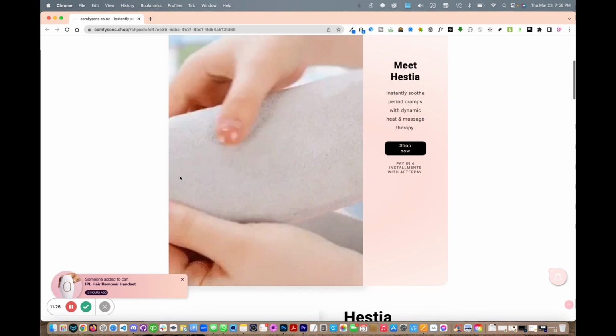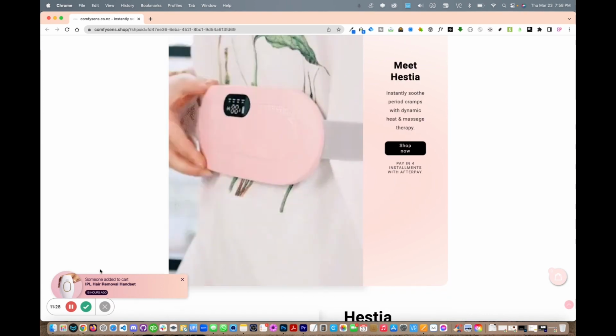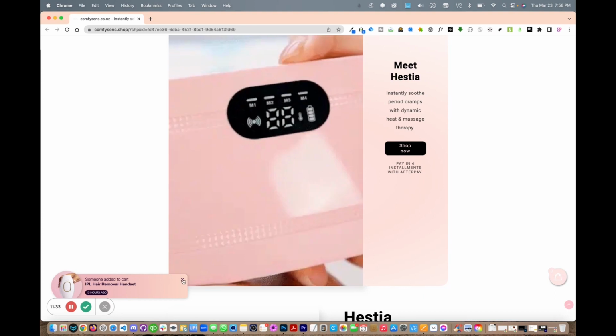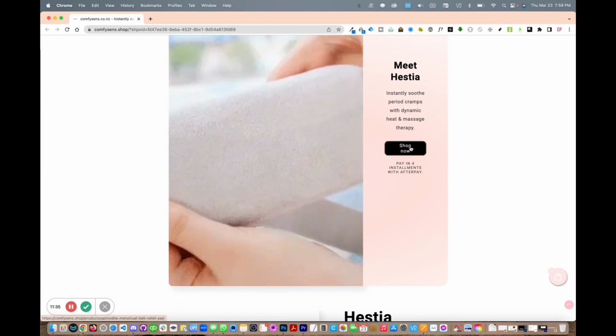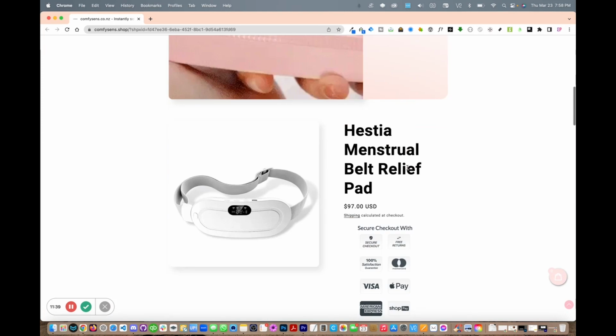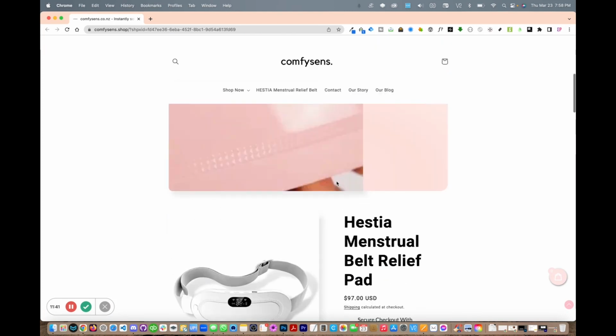I like this. This does work. This has proven to work sometimes. The gradient looks really nice and clean. A popup, shop now, installments. Scrolling down.